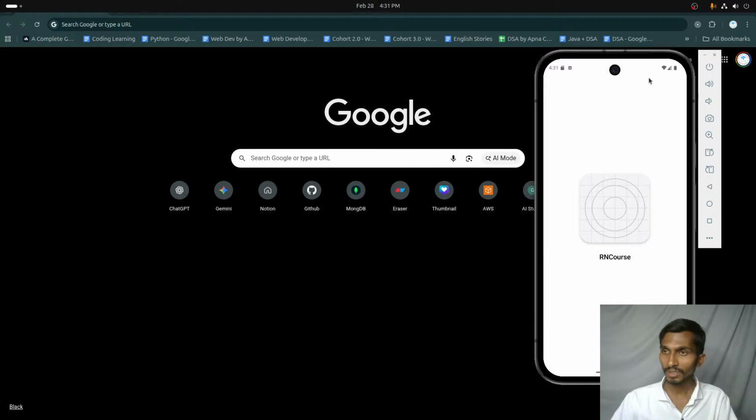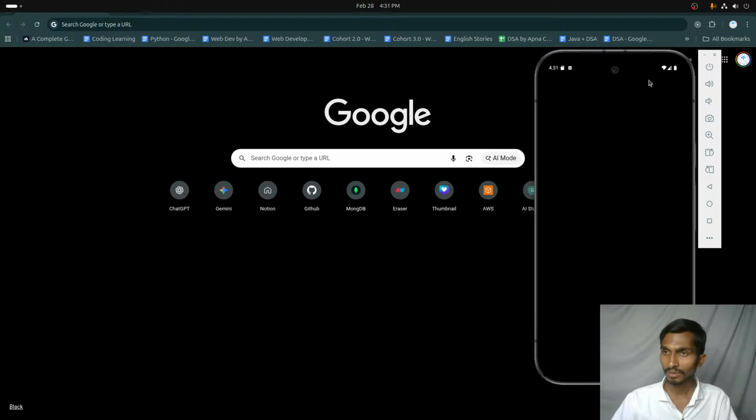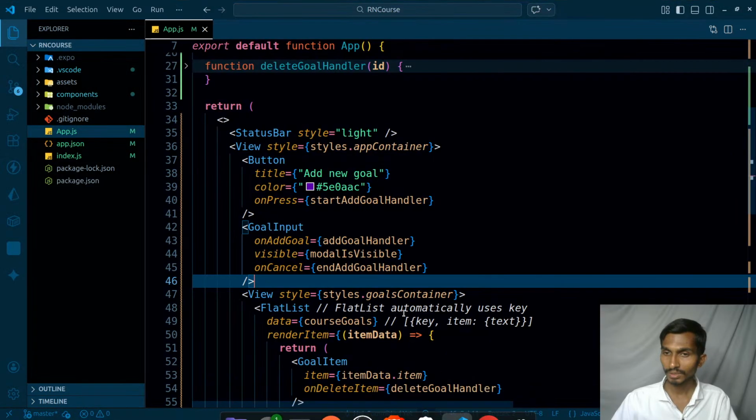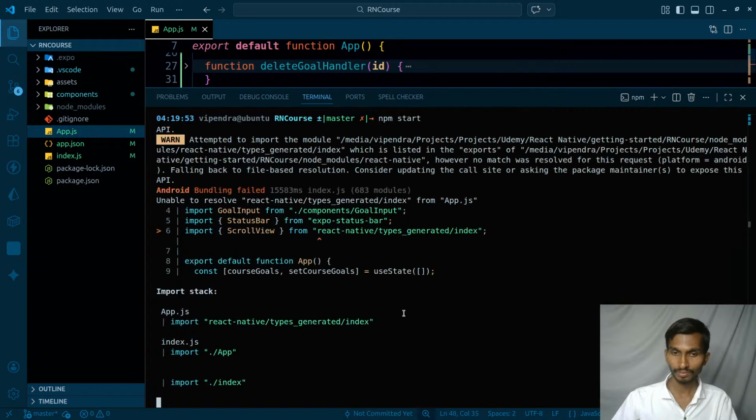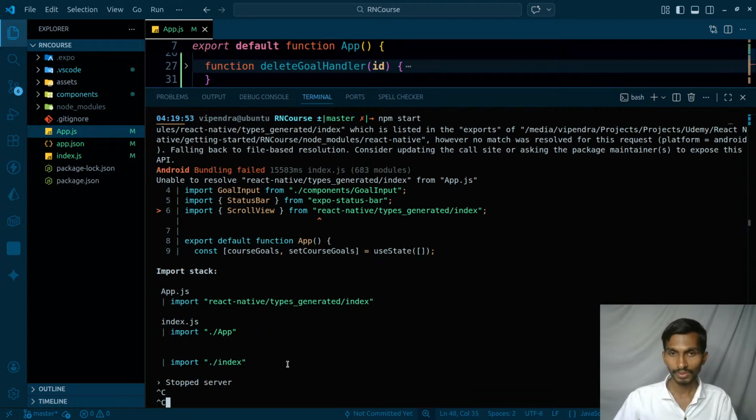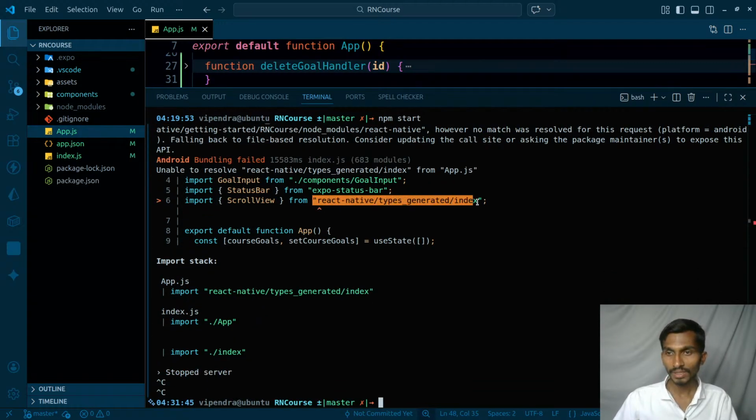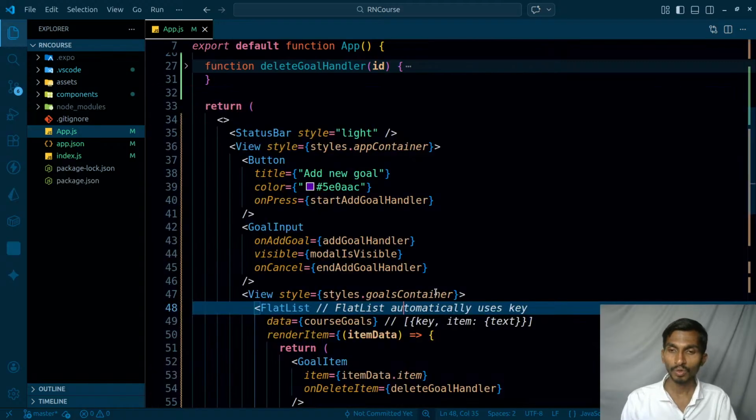So this was the application, and I just encountered some bugs here. Obviously, this was the scroll view that I imported. This should not have been imported from here. It should have been imported from React Native, but by mistake I imported it, and because of that I was getting the error. Having said that, we will figure it out later.